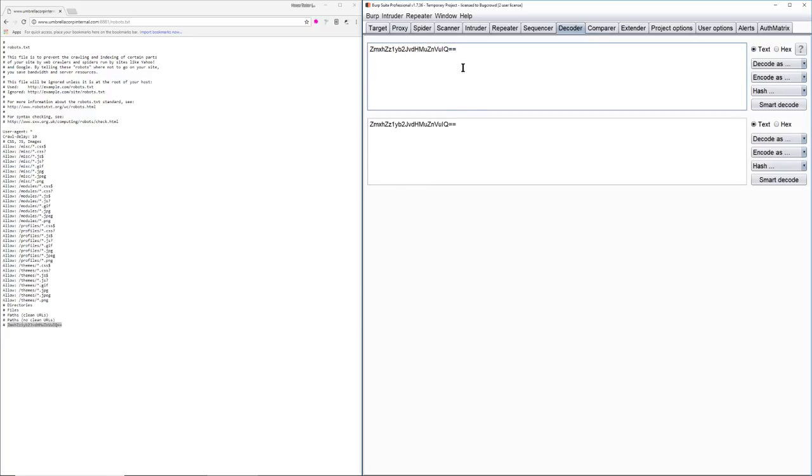We think it's a base64 string because of the padding at the end of the base64 encoding. On the right-hand side, you have decode as, encode as, and hash, and then a smart decode button. Your workflow normally is going to look like this: you send or paste something here, click the decode as drop-down menu, and choose what you want to decode it as. I'm going to say base64, and that decoded the string. And indeed, it turns out to be one of the very simple CTF flags, robots.fun.